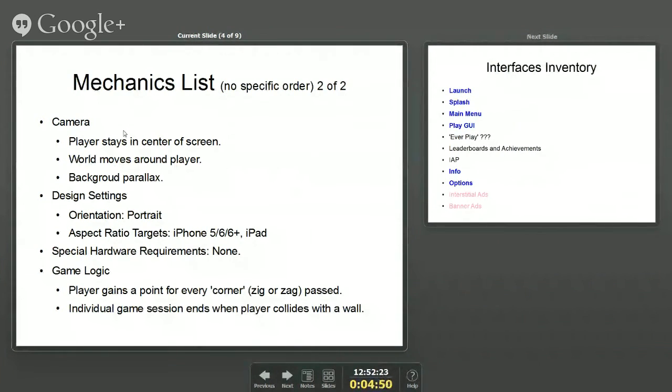So, how about the camera? When we say camera in a 2D game, what we're saying is with relation to the character, how does the rest of the world move around? Is the character always in the center of the screen? Is the character allowed to move up to the upper left, upper right? And when the character moves, what does the rest of the world do? Does it move to reorient so that it seems as if the player is moving in the world?